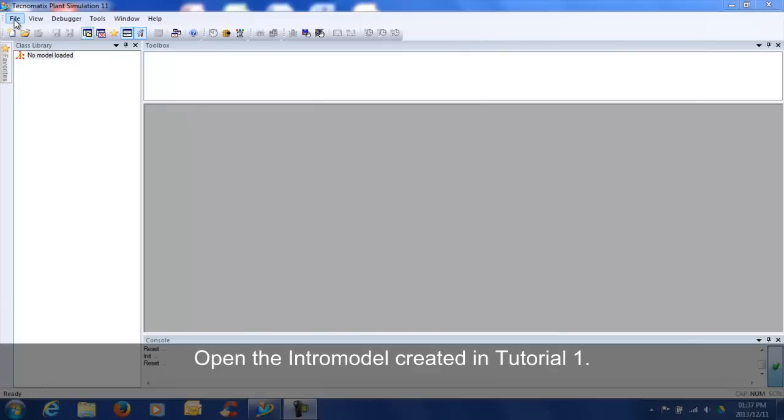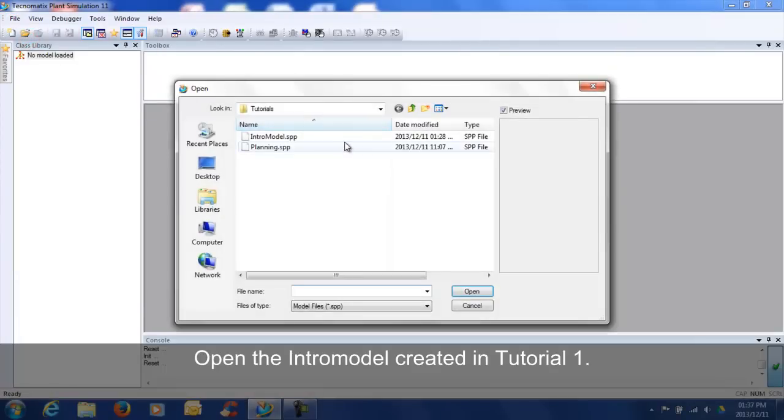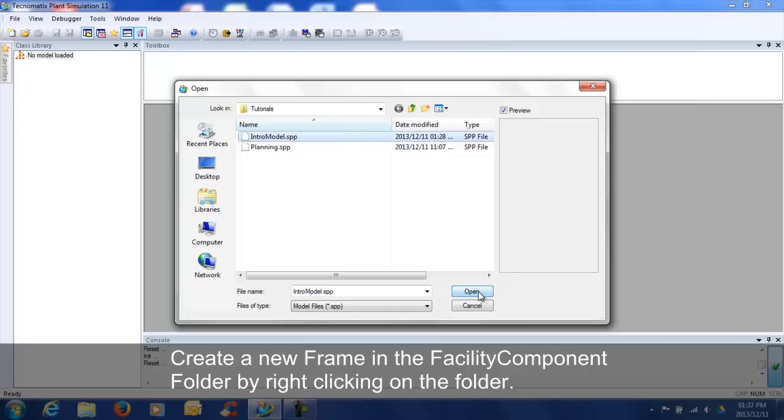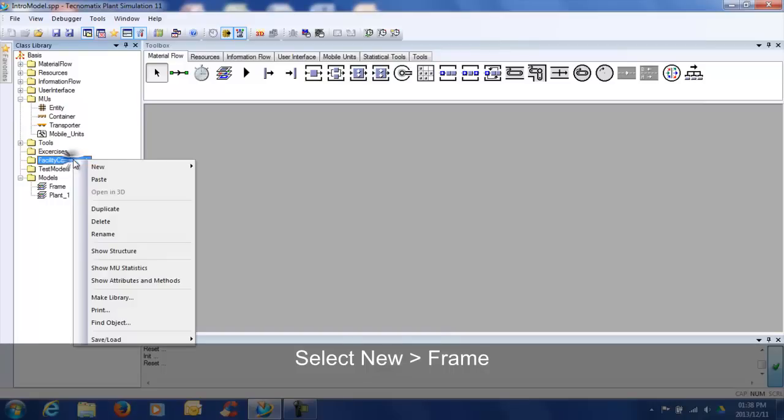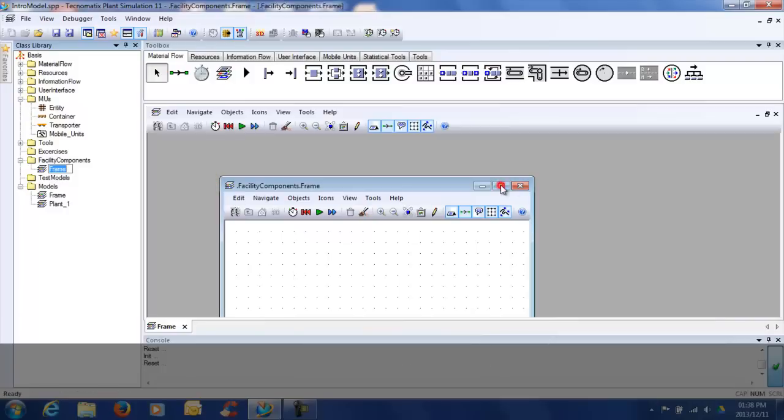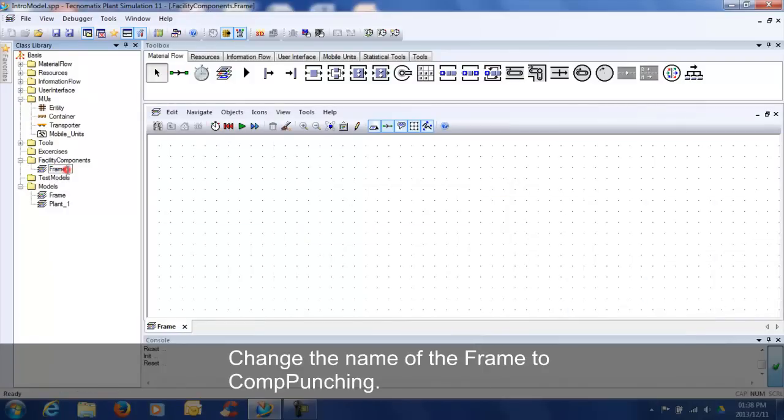This tutorial will explain how to create subframes within your model and how to model failures. Open the intro model made in tutorial 1. Create a new frame in the Facility Components folder by right-clicking on the folder, select New Frame. Rename the frame as indicated.